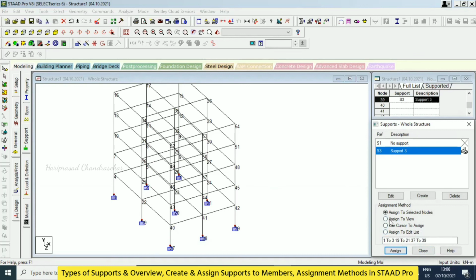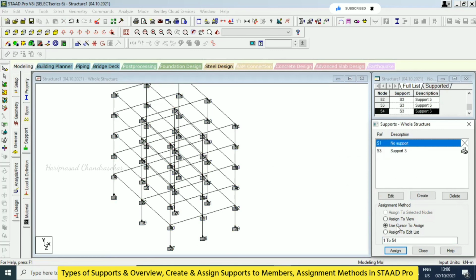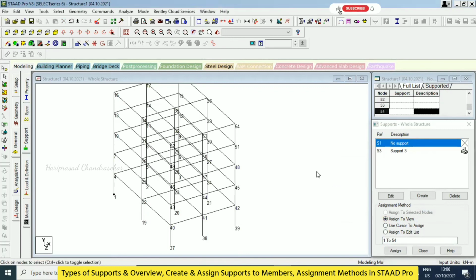Assign to view, in the sense, will assign to all the nodes, but we want support only for this base, the open base. That's why we are putting open base. Assign to view, assign. It will assign to all the nodes. This is not good. So you need to choose no support and then assign to view, which means all the support checks will be deleted.